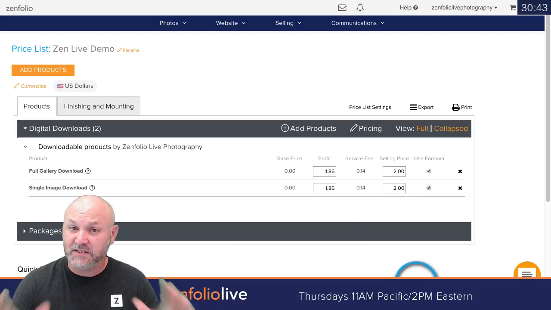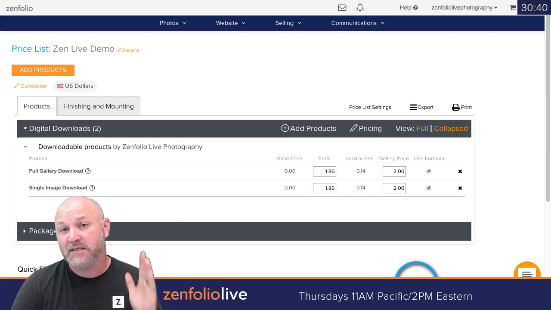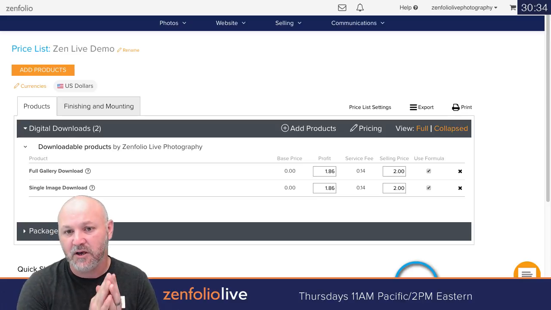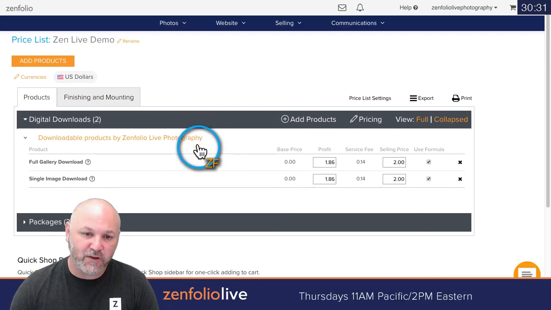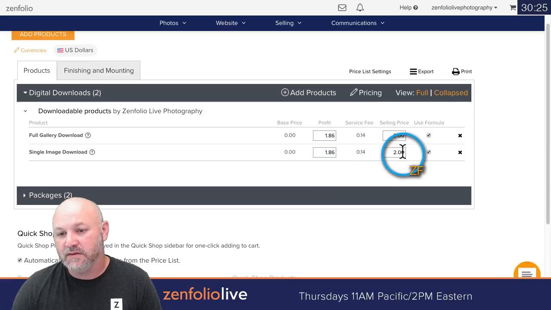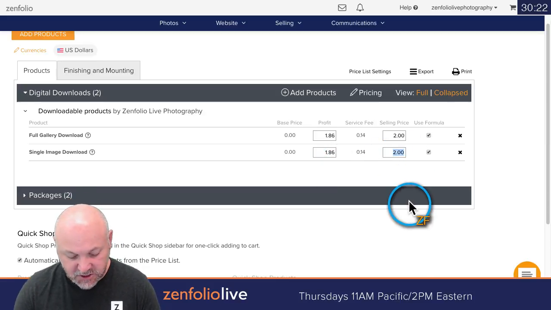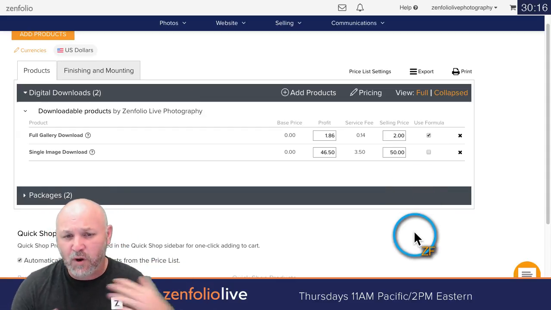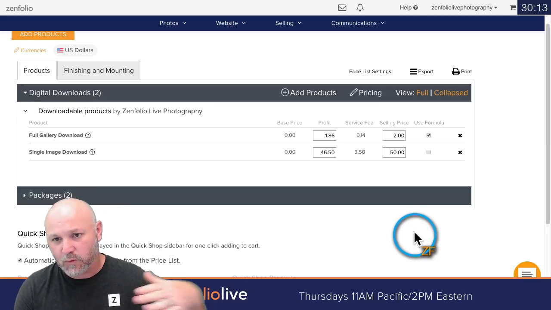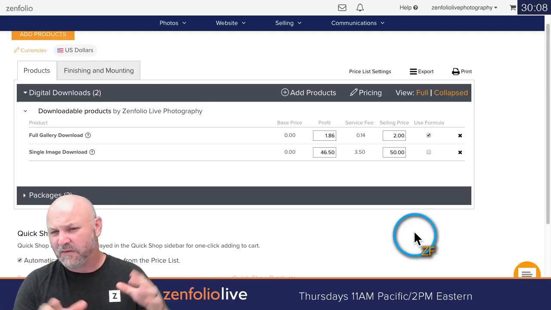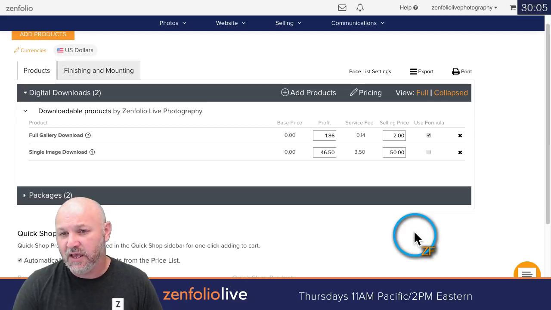All right, so with digital products, like I said in the beginning, they can be on as many different price lists as you need them to be, and you can have them priced differently on each. So for this full gallery download, I'm going to price this after I price the single image download. The single image download, let's charge $50 for that. And for the full gallery download, I want to put people at that point where they're like, I could pay $50 per single image, but there's a lot of these photos that I want to buy as downloads, and it's going to be a lot cheaper to go that full gallery route.